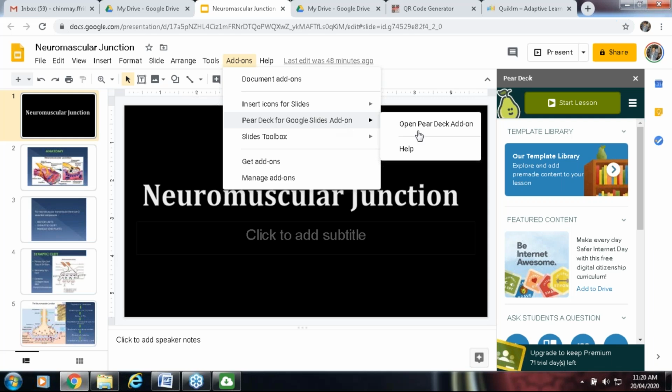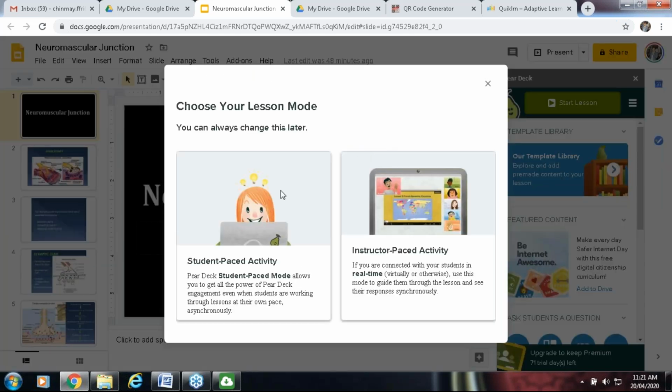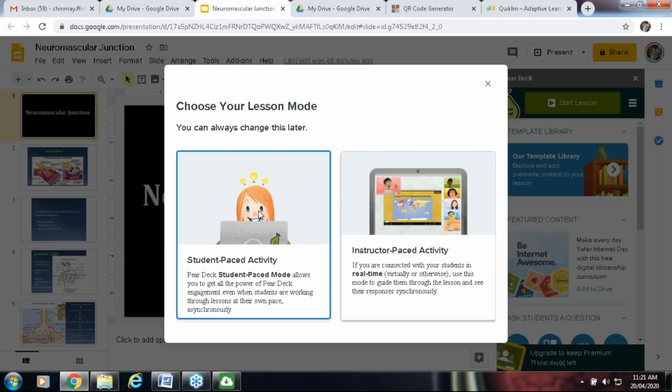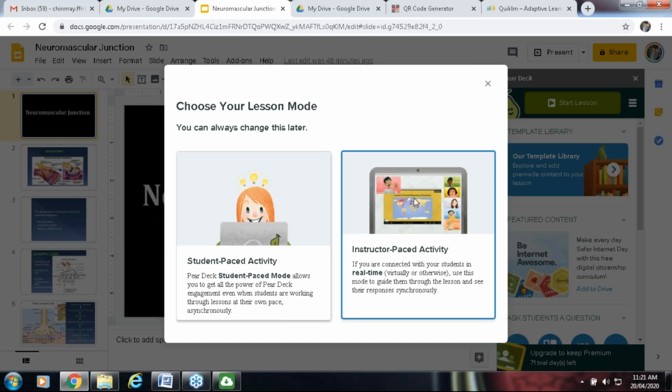Once you install and click open Peer Deck add-on, you will have this pop-up. Can you see on the right side? It is mentioned start lesson. Once you click on start lesson, there are two options available. One is student based activity. This you can do when you want students to do activity on their own. But when we are in real time, you have to click on instructor based activity. So I am clicking on instructor based activity.